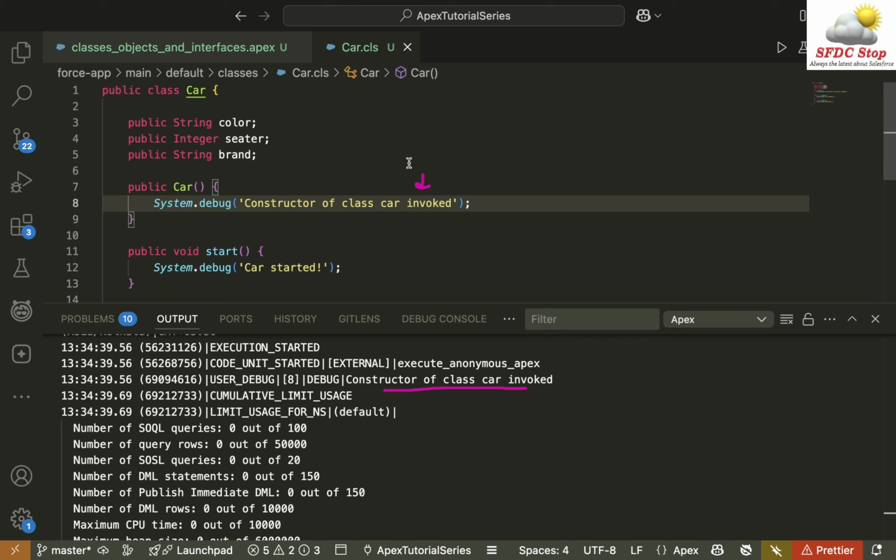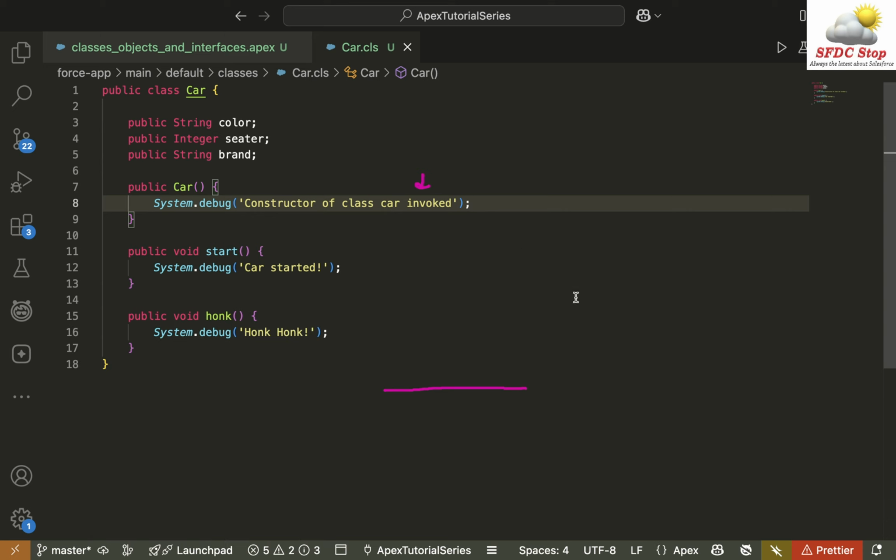So this is what a constructor is. Now you can say, I understand what a constructor is now, but what is the usage of this constructor? Why should I have a constructor in my class? Why are we creating a constructor? The answer is, we usually create a constructor so that we can initialize some of the variables that are present in our class.